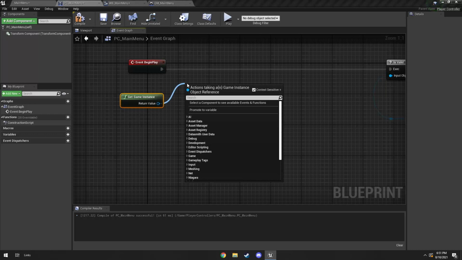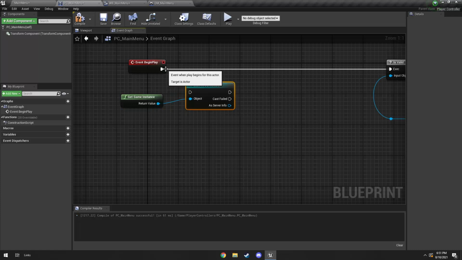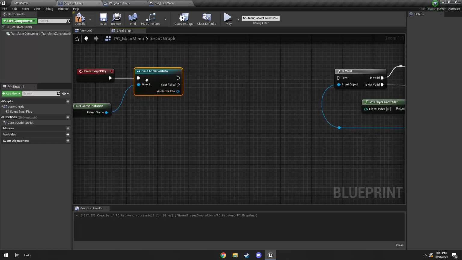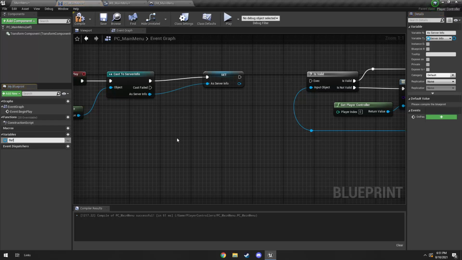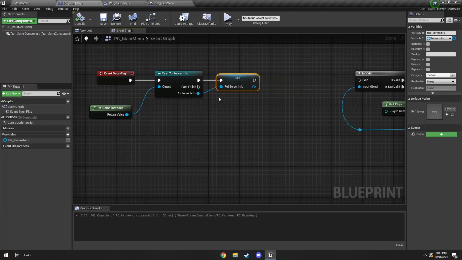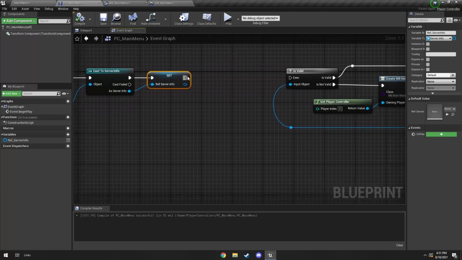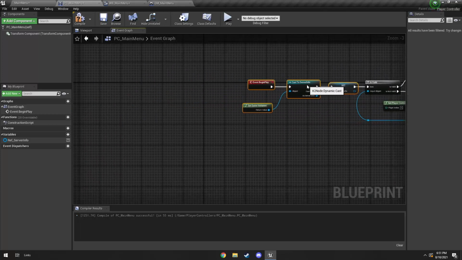and off of that, this is where you do the cast to server info, and we will just plug that in right there, and we'll right click and promote that to a variable, create a reference server info. This is going to be our reference to the server info, which is where we created our host and join sessions node. And then you'll just plug that in like normal, and we'll drag this back.